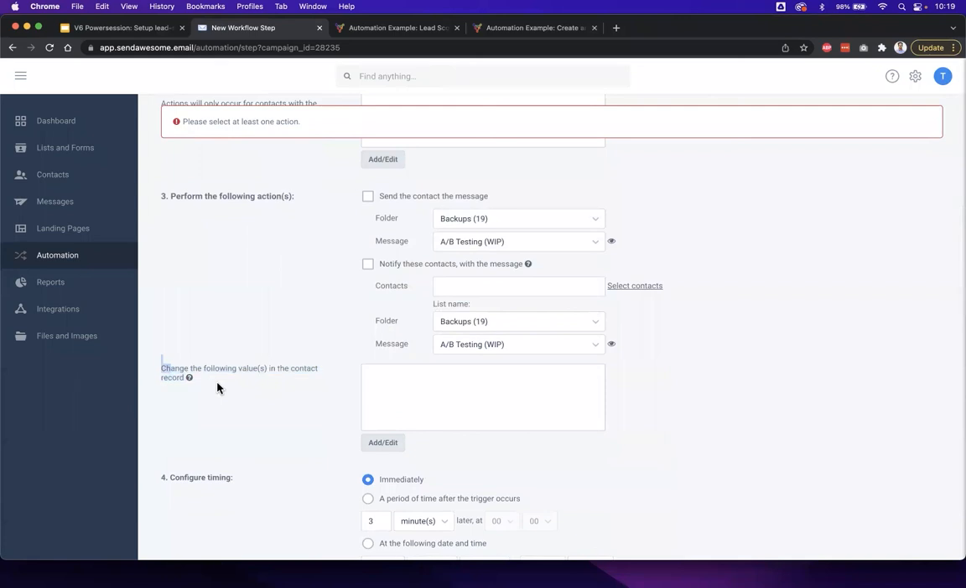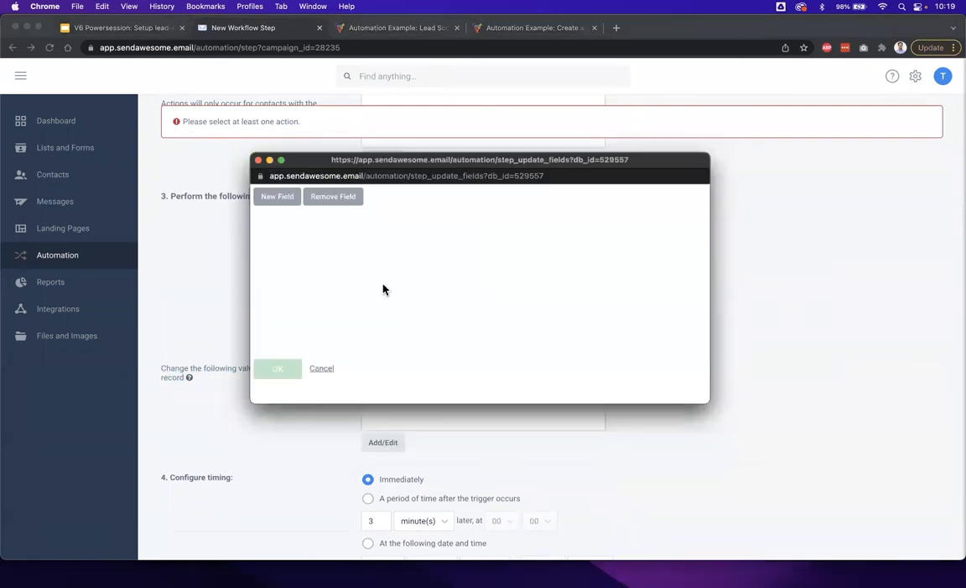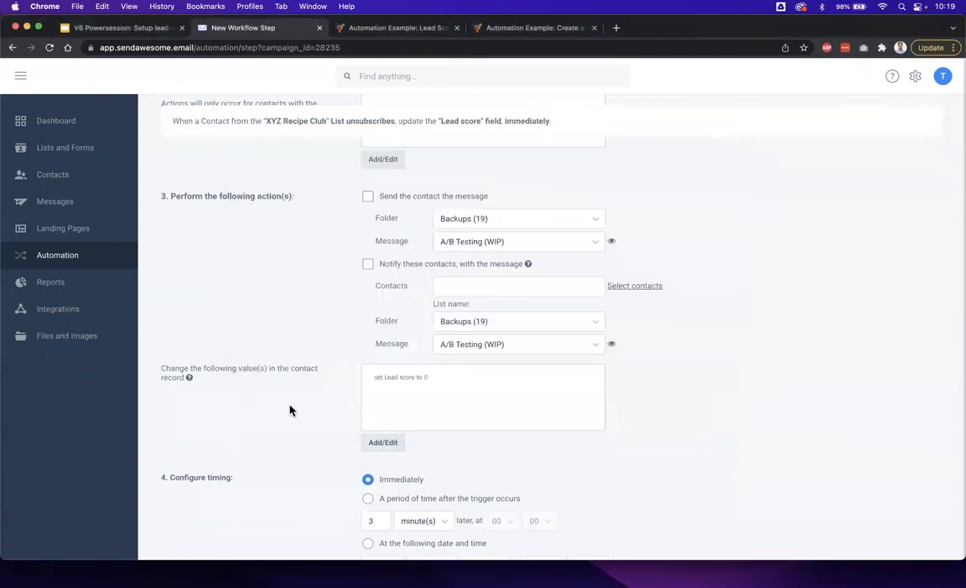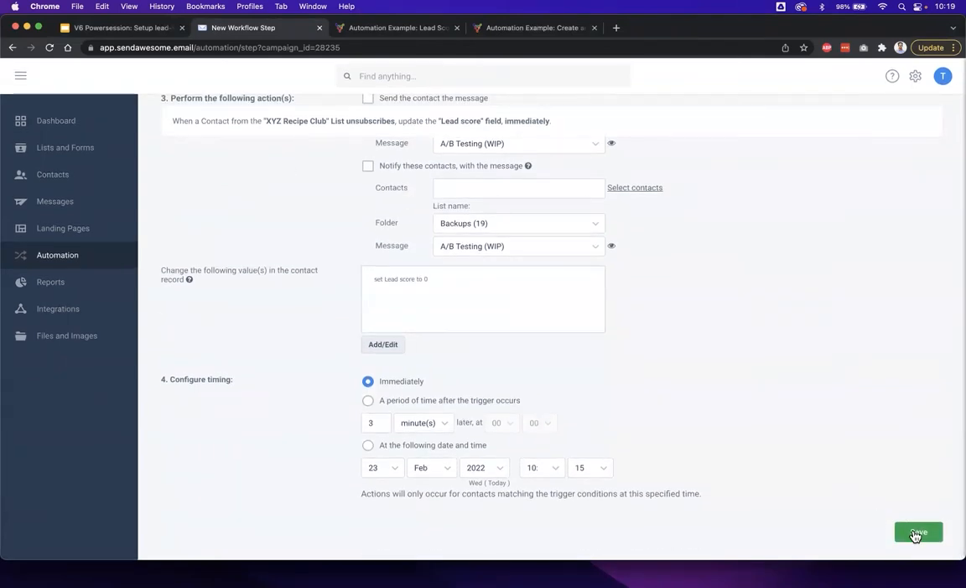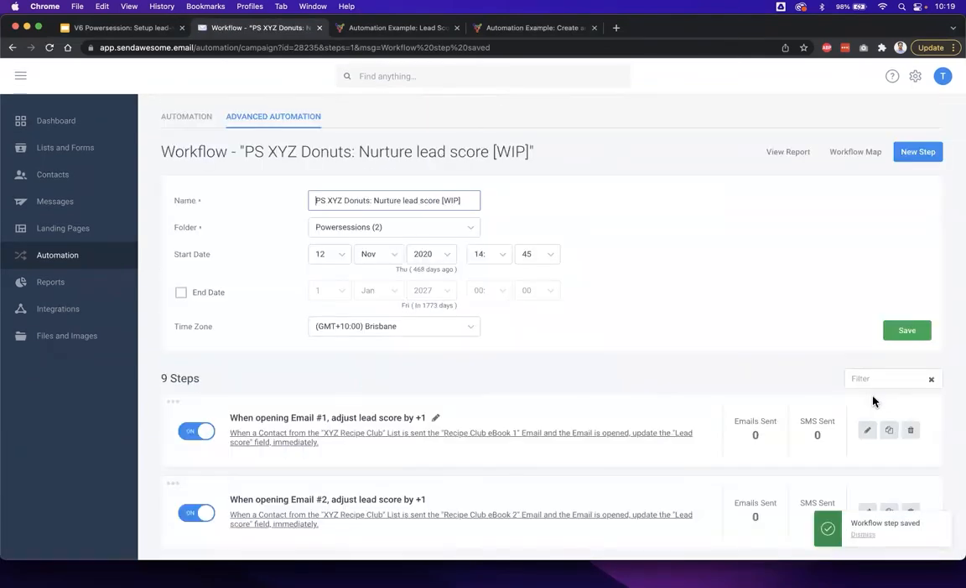Great, when they unsubscribe, what do we want to do? I want to change a value, and that is lead score. Instead of increase or decrease, I want to set it to 0. So I'm actually going to clear it out, make it back to 0 again. That way, if they subscribe again, they'll start from 0. And if they do all the actions, their lead score will go up and up and up.